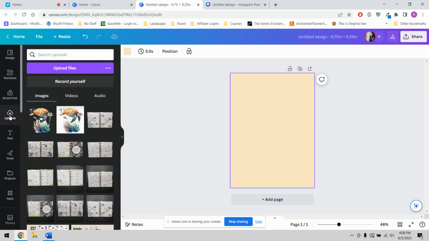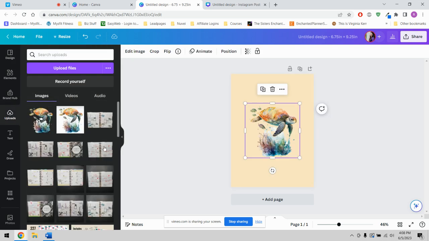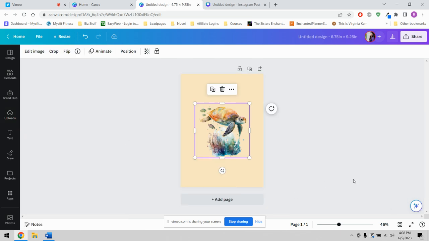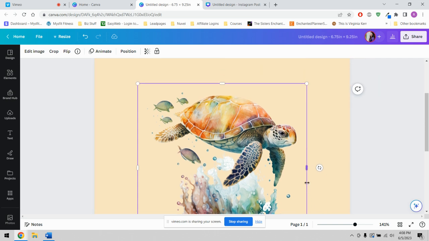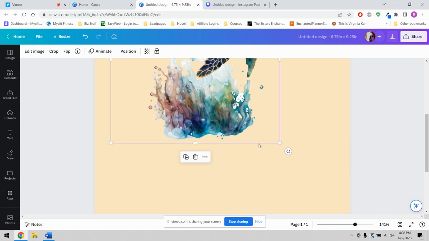So go back to uploads and I'm going to upload our little friend, the turtle. Then we're going to zoom in here so you guys can get a better look. And I'm going to move him.